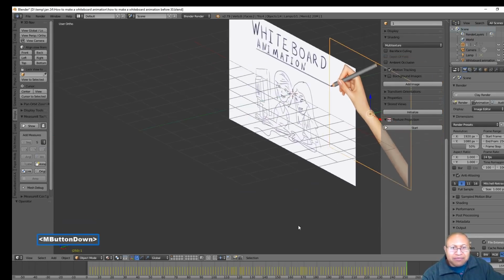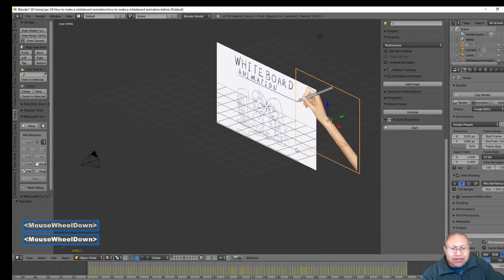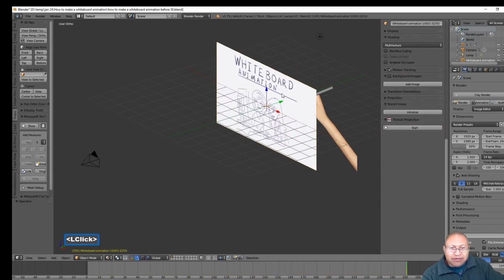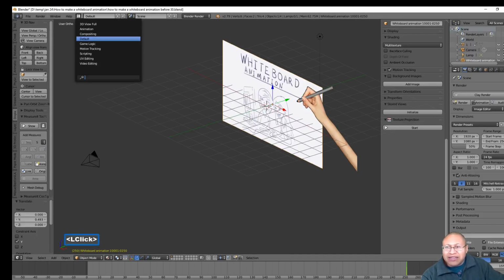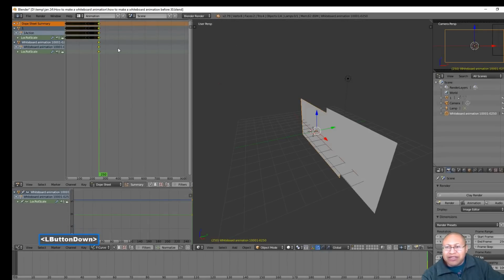I'm going to hold the middle mouse button to take a look. We want to click this auto keyframe and turn this off. We're going to click on our main video file and take this back, something like that. We have one keyframe on this video file. We can get that off by clicking here, going to our animation workspace.